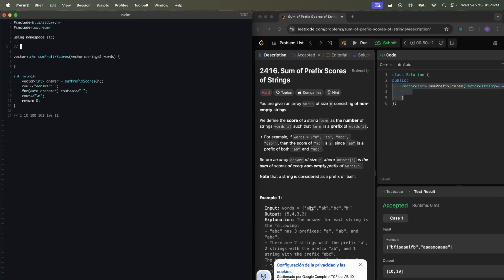For that reason, for instance, in the first word, how many words have the prefix A, that is the first prefix? In this case 2, because AB and ABC. Then how many words have the prefix AB? In this case only 2. And then how many have the prefix ABC? In this case only this one. That gives us 2 plus 2 plus 1, that is 5.